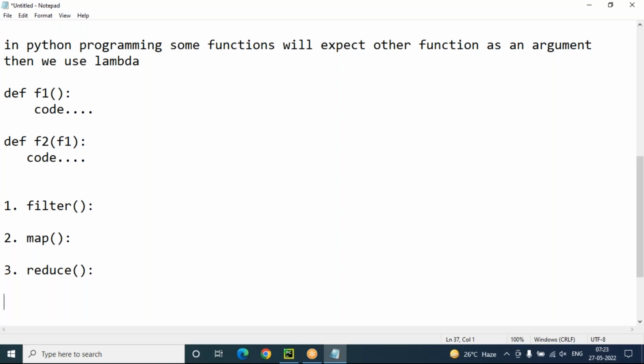Filter, map, reduce. Let's work on each and every function. All these three functions I'll explain to you without lambda and with lambda. You can compare how many lines of code you must write without lambda, and with lambda how the code will be drastically reduced. Okay, so let's see this.